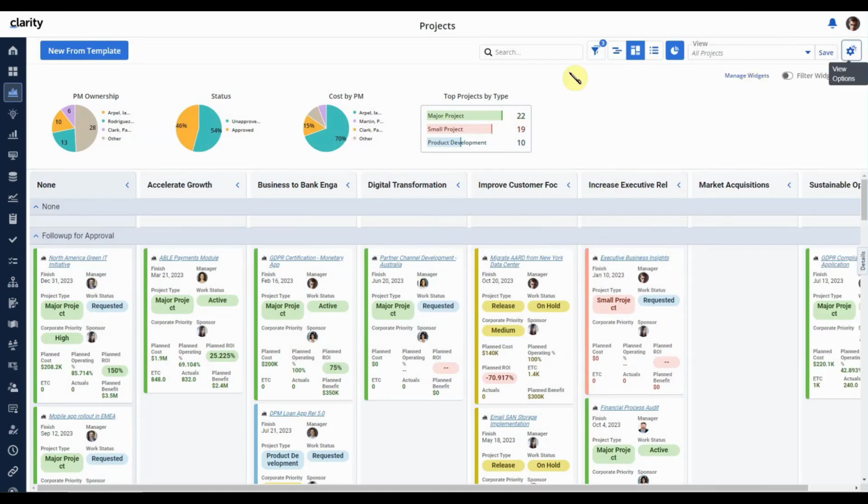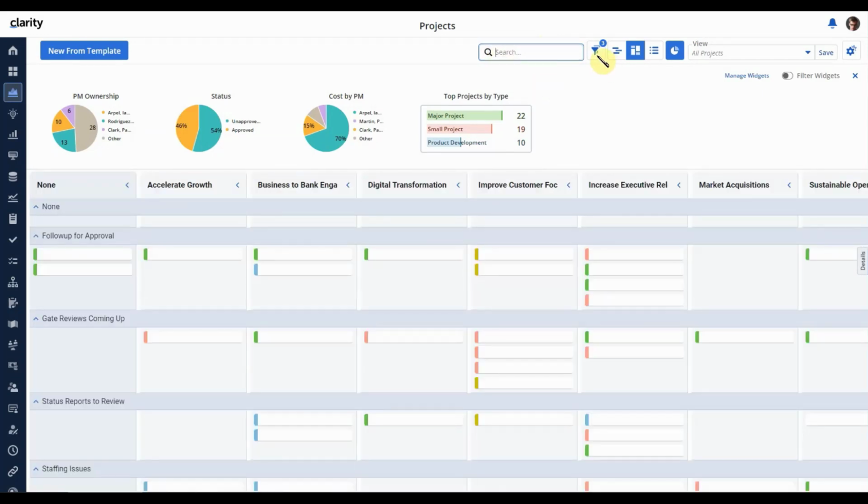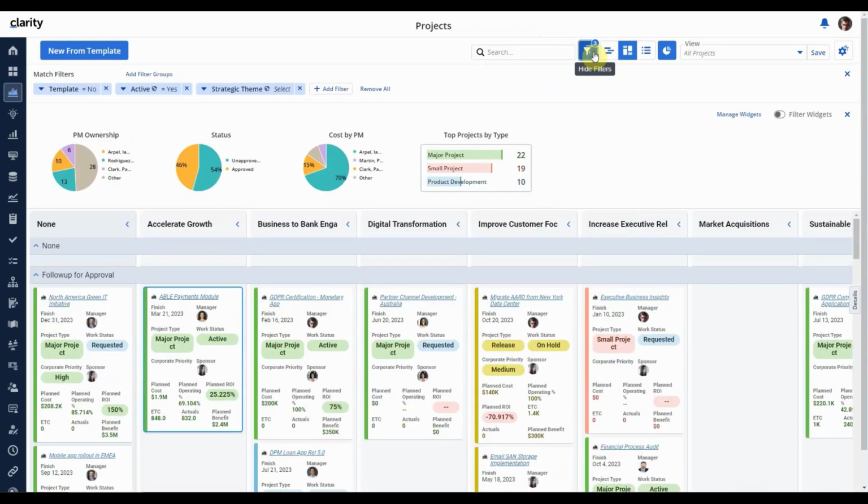Alright, let's close this. I can do a quick search to find any specific card that I'm looking for. By just typing right there, I can easily search, and I can see that my Global X project is under the Gate Review Coming Up swim lane and under the Business to Banking Engagement column. So I can easily find any one of my cards using the quick search, or I can combine this with my advanced filter, which is just by going into my filter section.